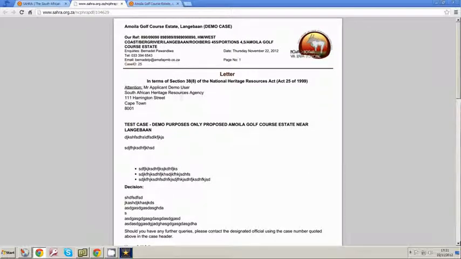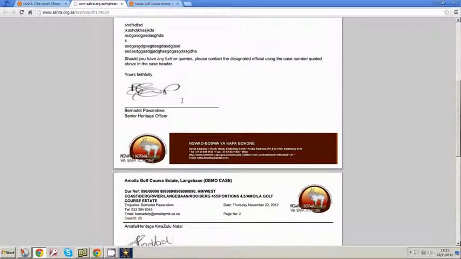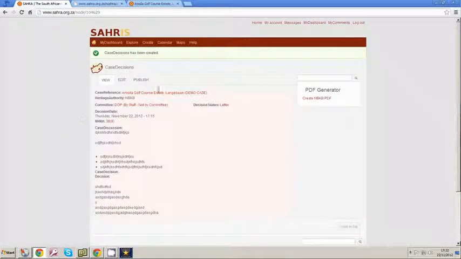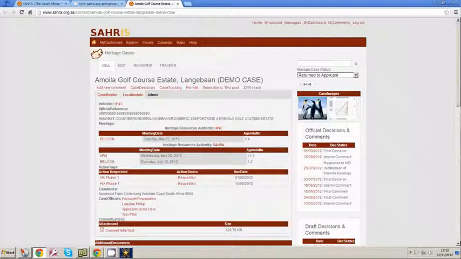Quite important is the tracking of the order of the two official references, or two or more official references. The SAHRA, I think in this case, I just made this up, for SAHRA has been listed first. So if we look at the case, you'll see that's the order.